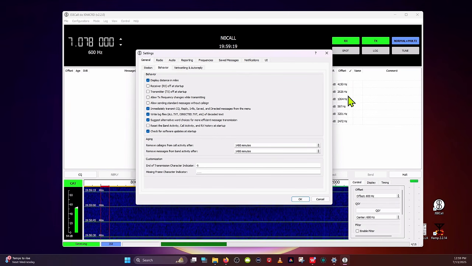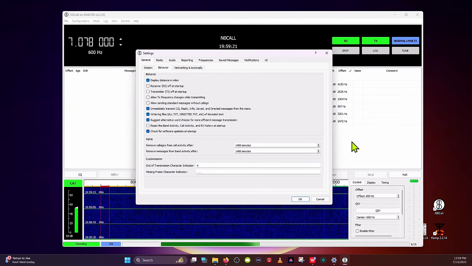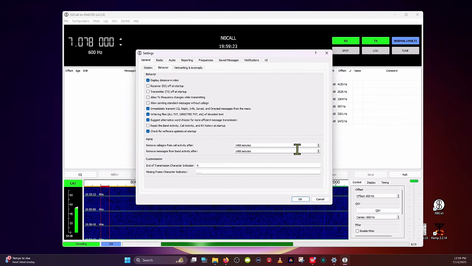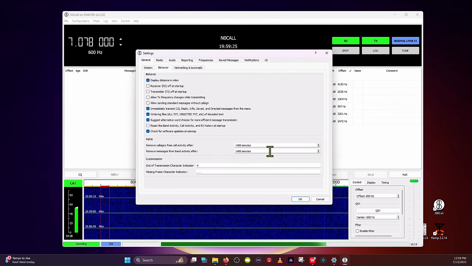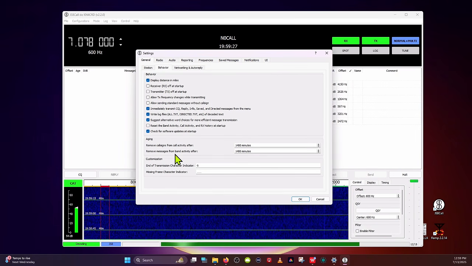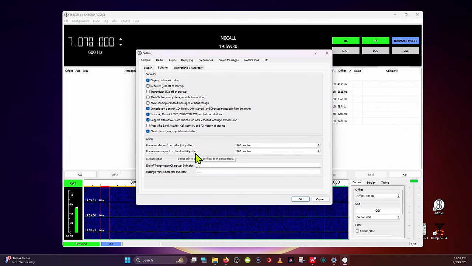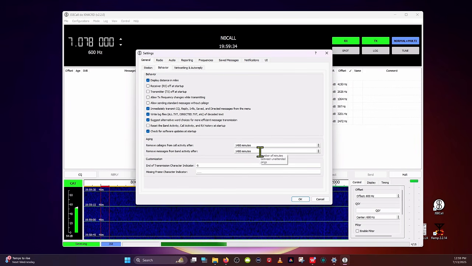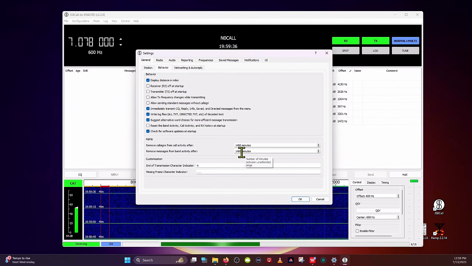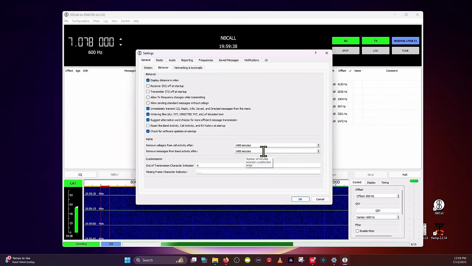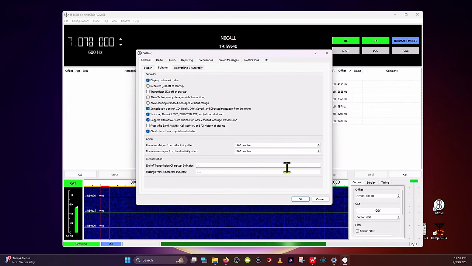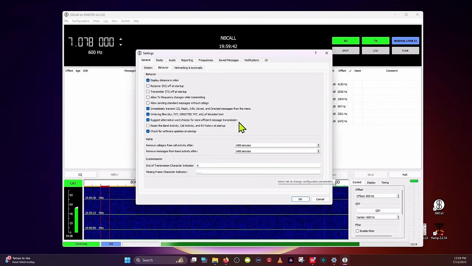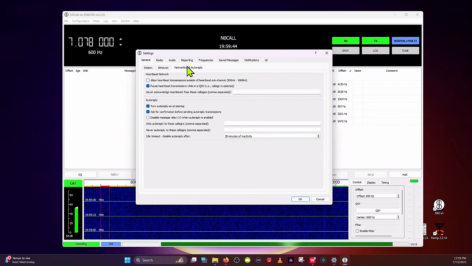I like to see the history of the stations that I have heard for as long as possible, and so I changed that to 1400 minutes. Remove messages from the band activity after I changed that to 1400 minutes. But that can also really pile up. So if that starts to happen, you can change that to 60 minutes, 120 minutes. That's up to you. Everything else you can pretty much leave like it is.